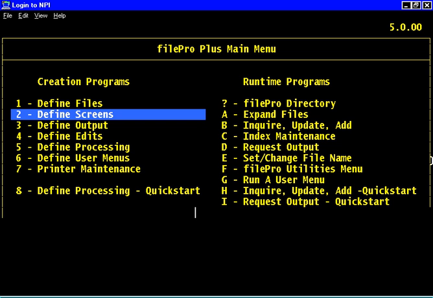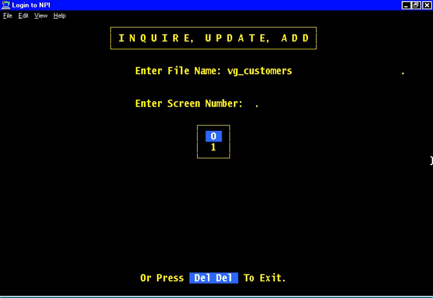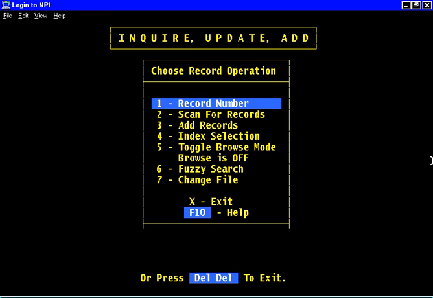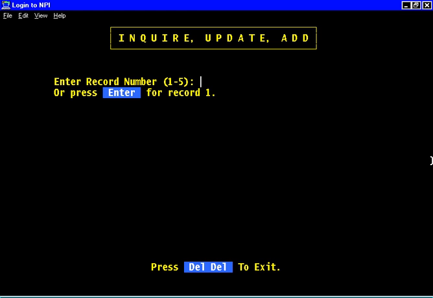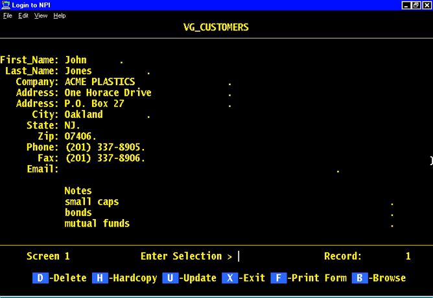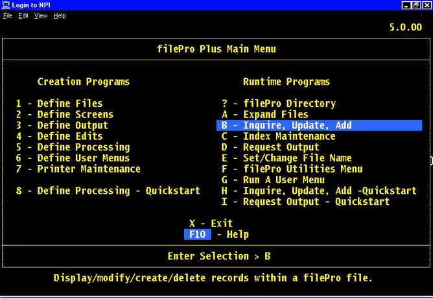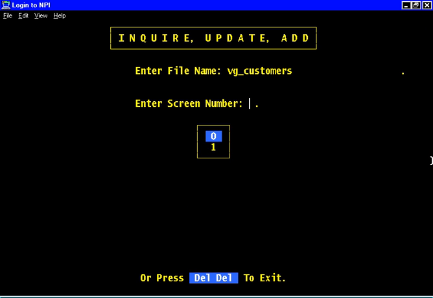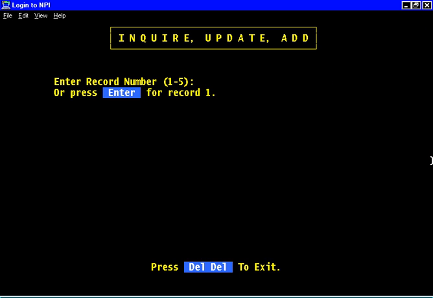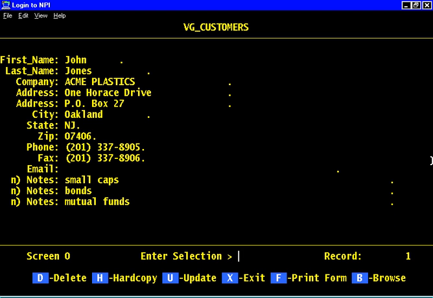And just for the heck of it, let's X out. Let's go into Inquire, Update, and Add. And now you notice we have two screens to pick from. We can pick 0, which is our old screen, the one we copied from, and it looks like this. Or while we're on any screen in FilePro, we can press the numbered screens, 0 through 9, and jump to it. I could have said Inquire, Update, and Add, then picked a 1. Now when I go to the records, I'm on screen 1. If I press a 0, I'll go to screen 0, of course.